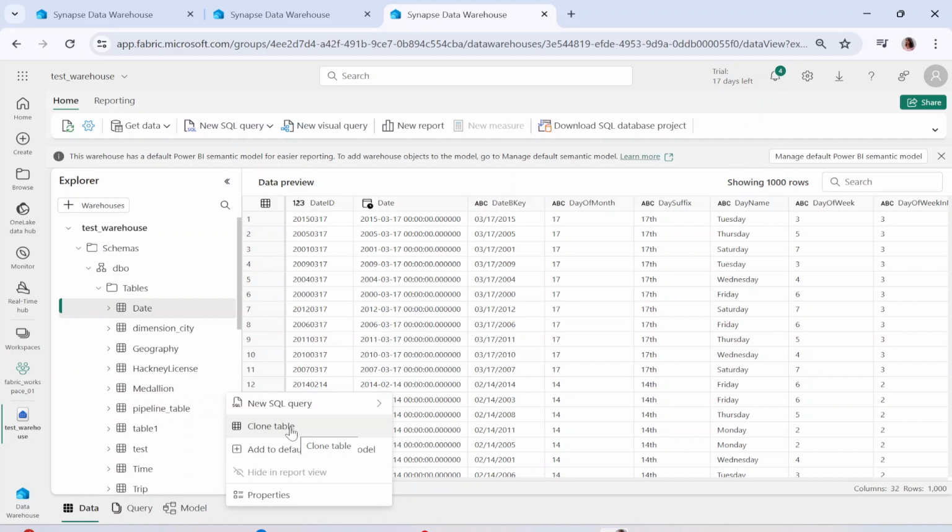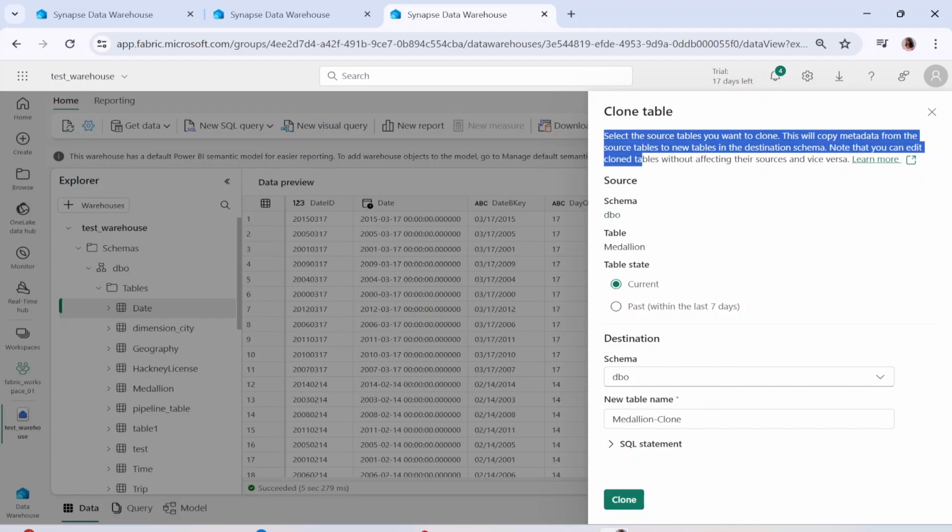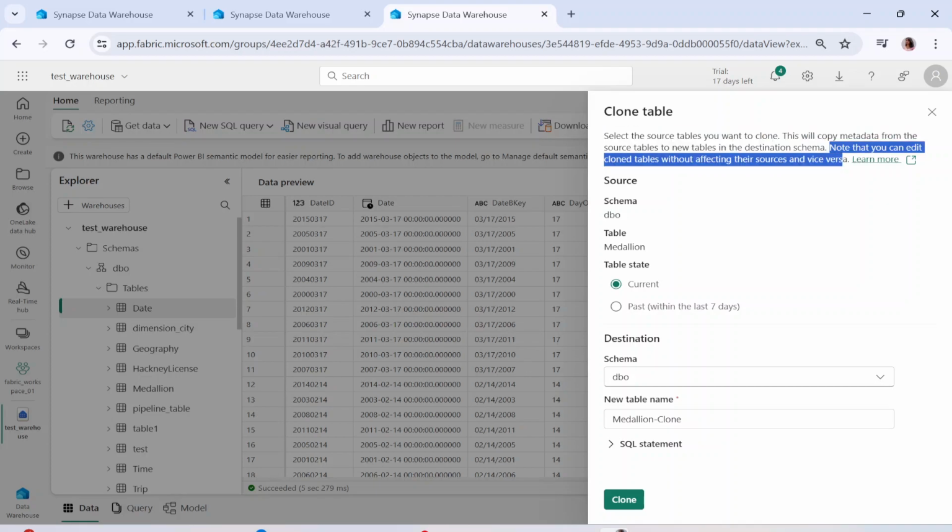Now if you click on this clone table, you will see that it says select the source table you want to choose. This will copy metadata from the source table to the new table in the destination schema. Note that you can edit the clone tables without affecting their sources and vice versa. So this is basically the usage of these clone tables.